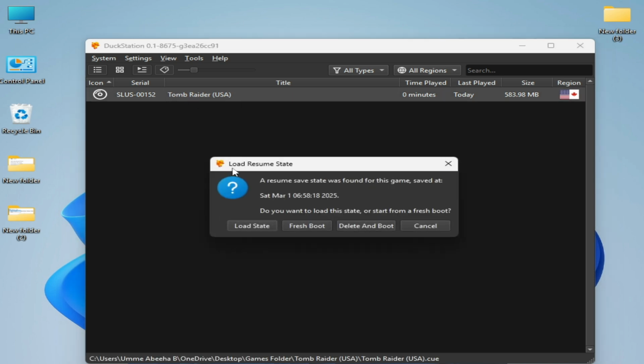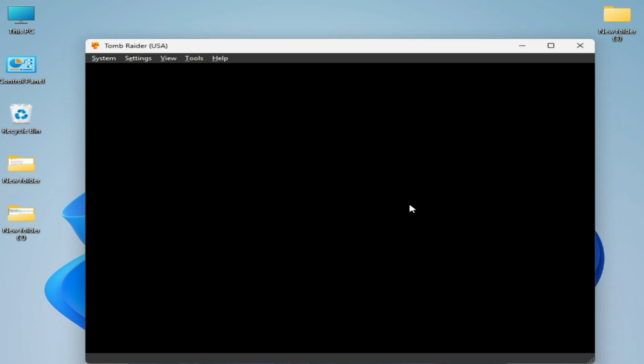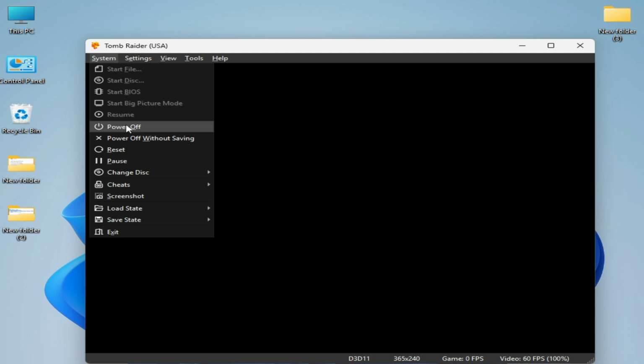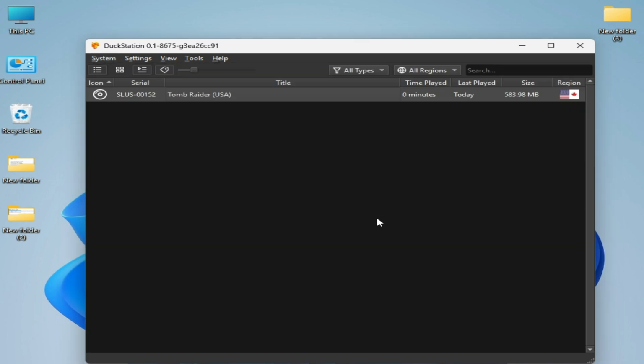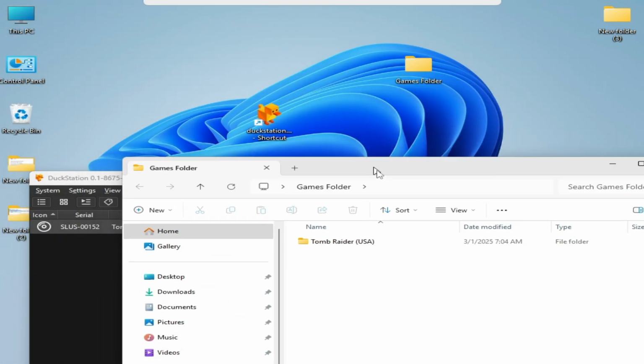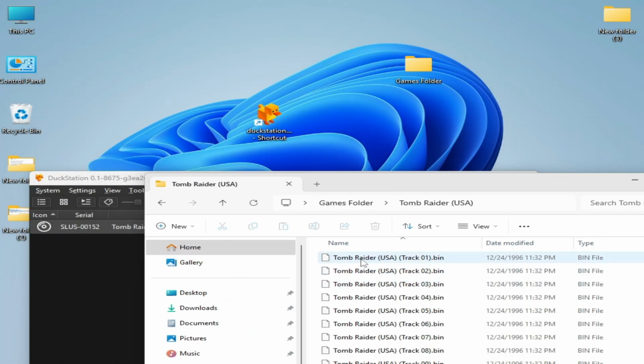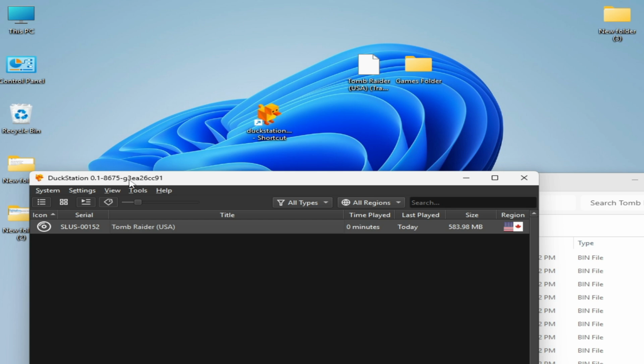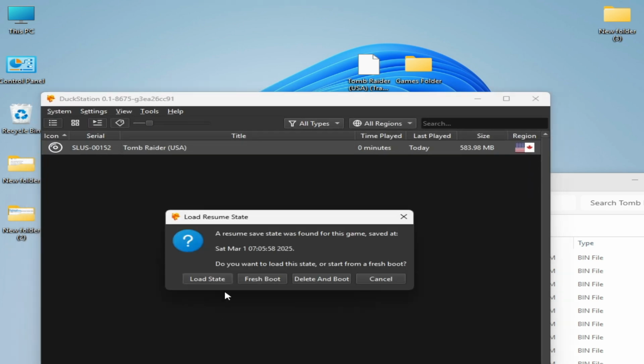So double click here, and it's working. If you're still facing the issue, then I have another solution. Go to system and power off. For example, I go to my game folder, cut one file, and paste it here. So one file is missing from this folder. Now I try this one again, double click here.